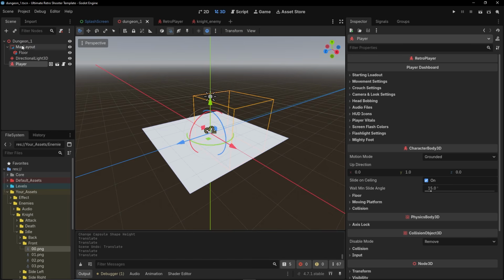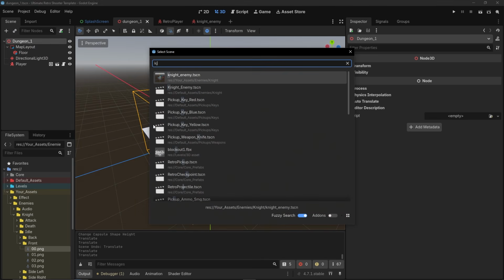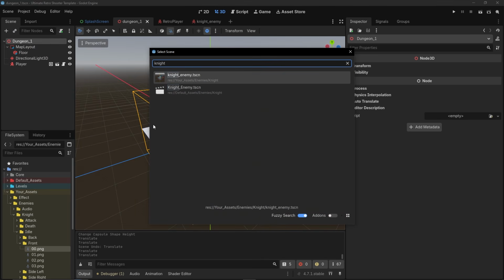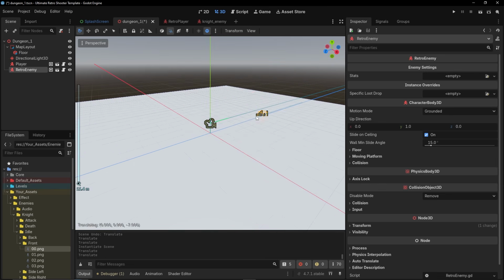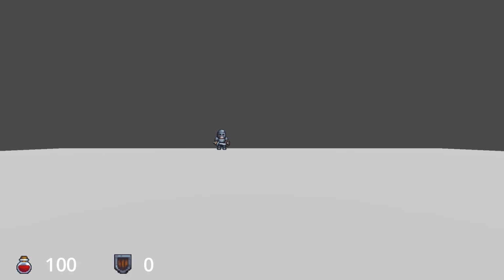We'll go to the dungeon. Knight, I will knight. And this is our knight. Okay, I was confused for a second. We have 2 knights. The bottom one is from the default asset. This is not the one we made. We made the first one. So I click this. The knight's supposed to be ready. Click play.